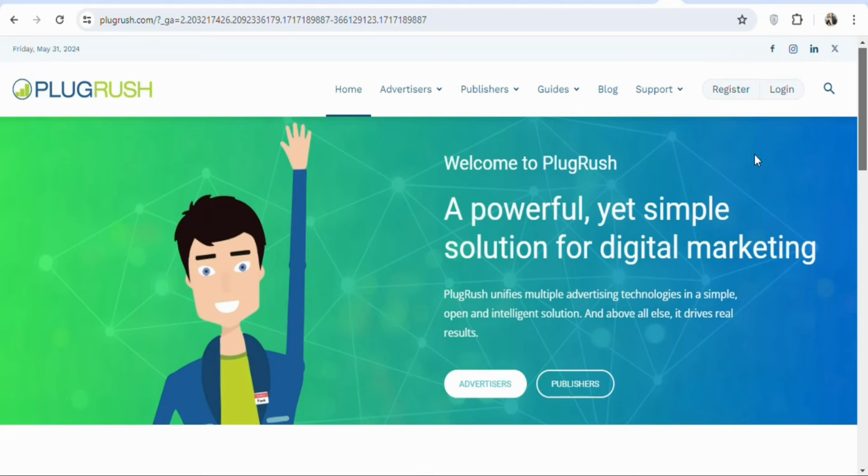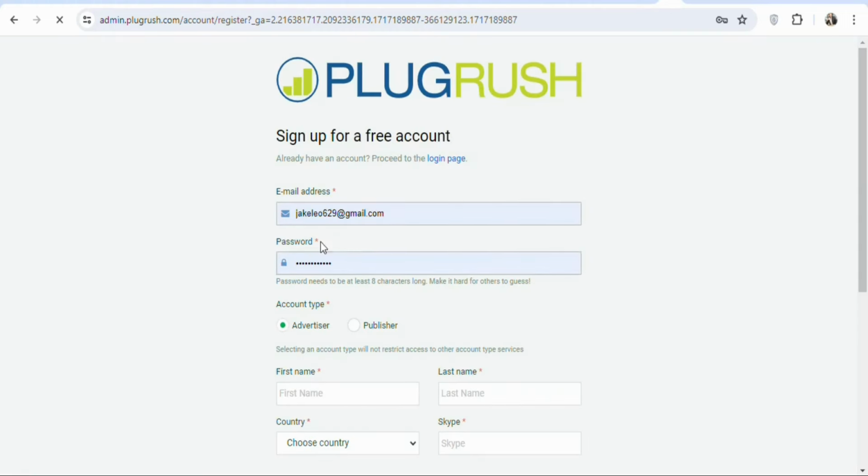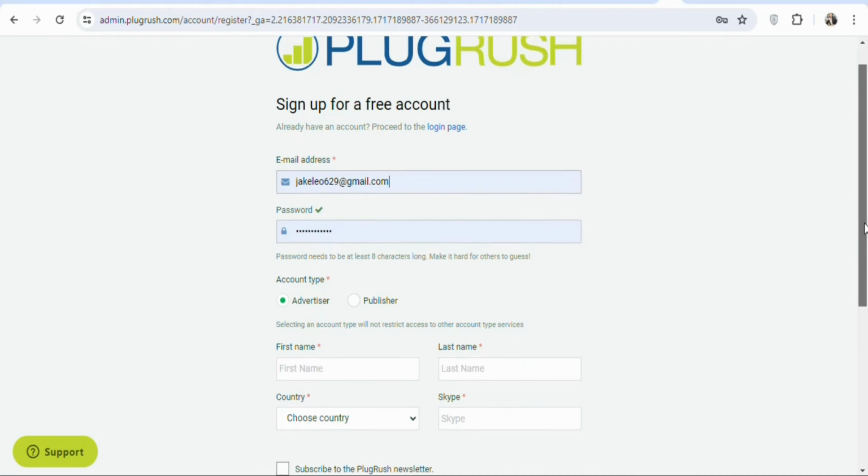Once you search for it, you can create your free account. To create an account, click right here, register. Once you click on it, you have to enter your details so that you can get access to a free account. You can see these are the details that you need to enter. But the account type, you must select advertiser. You are an advertiser, so you must select advertiser.